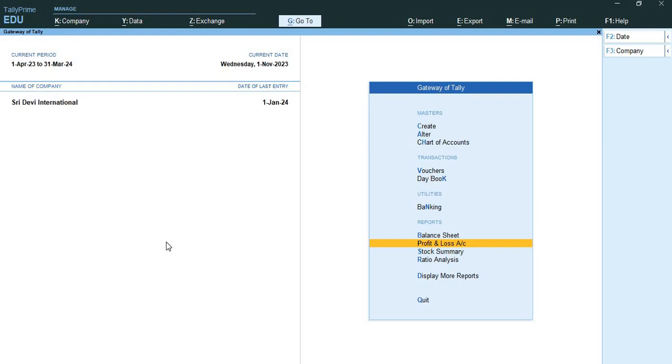In TelePrime, the simpler has now become simplest. Now in TelePrime, we can generate any report from anywhere. That is, if you are in the mid of recording the sales transaction and suddenly want to send the reminder letters, the same task can be done without moving out of your current work by using the go to option available in the top horizontal button bar.